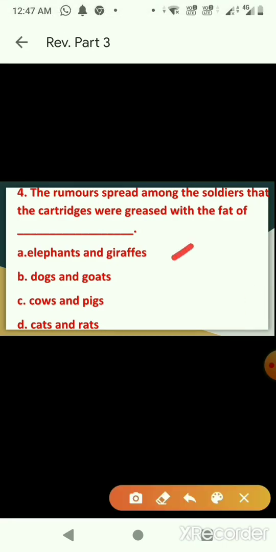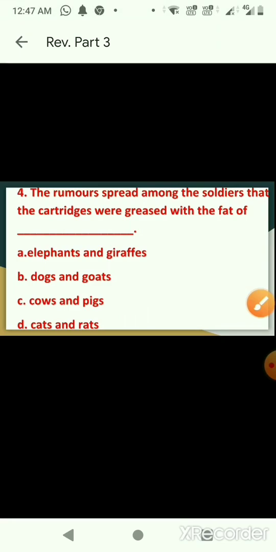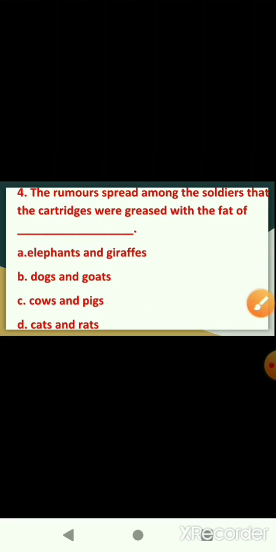Number 4. The rumors spread among the soldiers that the cartridges were greased with the fat of dash. I'm sure children, before reading the options you are ready with the answer, isn't it? So let me read the options. That is A. Elephants and giraffes, B. Dogs and goats, C. Cows and pigs, and D. Cats and rats. Yes children, what is the correct option? Yes, it's option C.